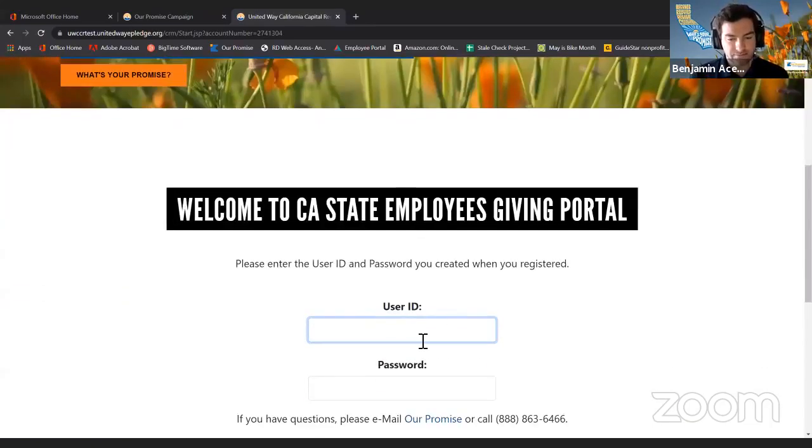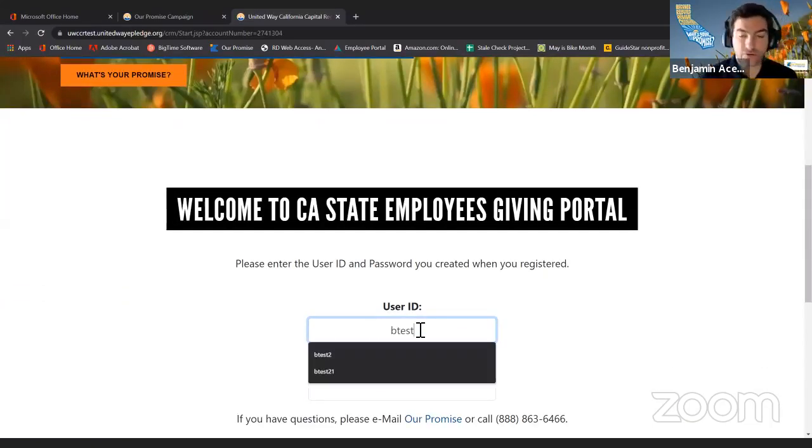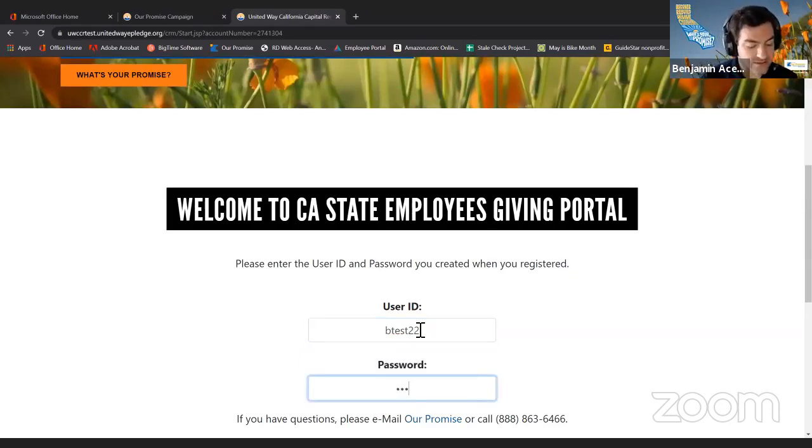All right. So after you click submit, then it sends you back to this page where you would just enter the information that you just did with your user ID and your password.